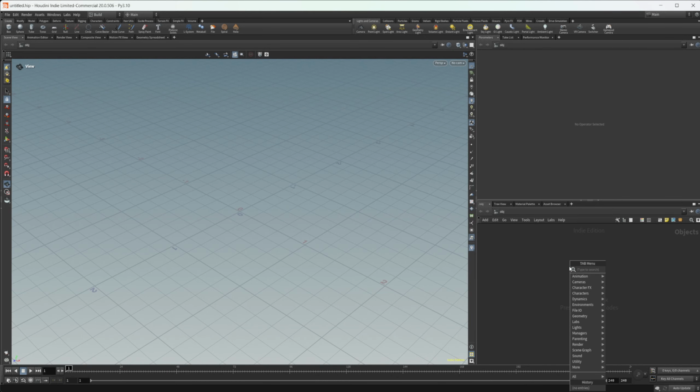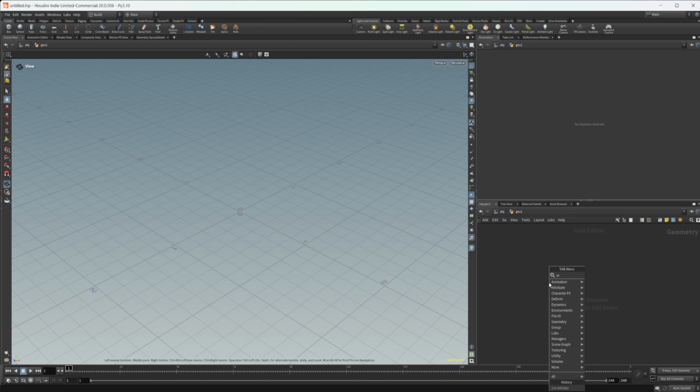So if I go ahead and try to create some nodes now, I just drop down a geometry node, boom, it pops down pretty instantly there. A sphere like I had before, instant there.